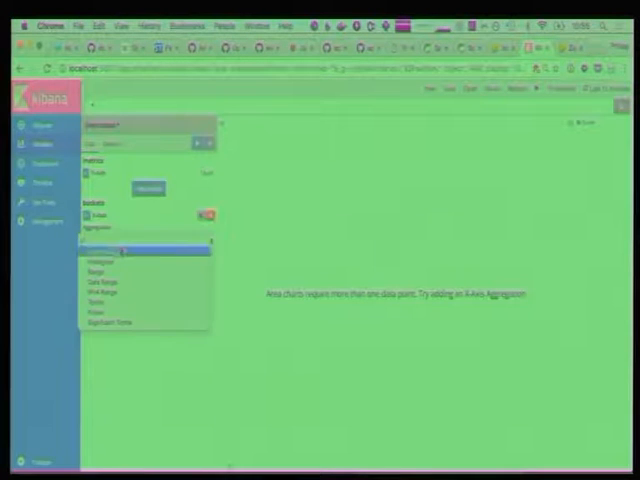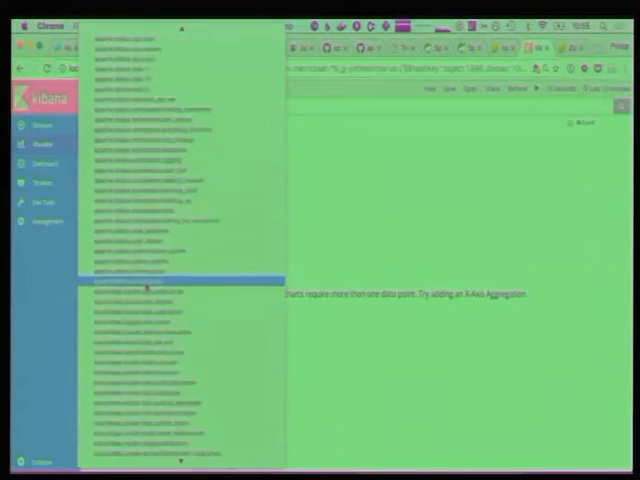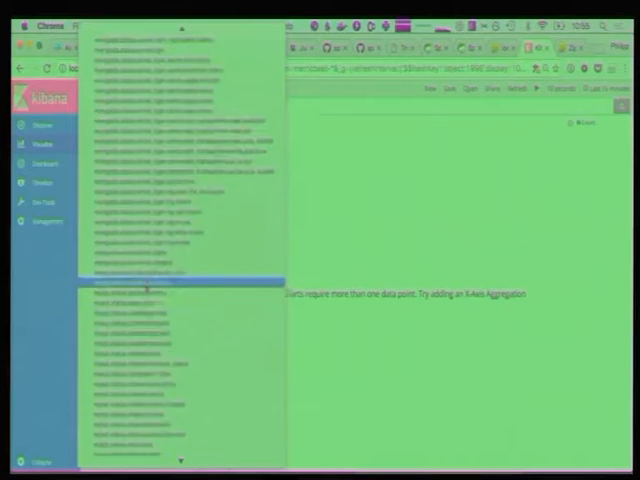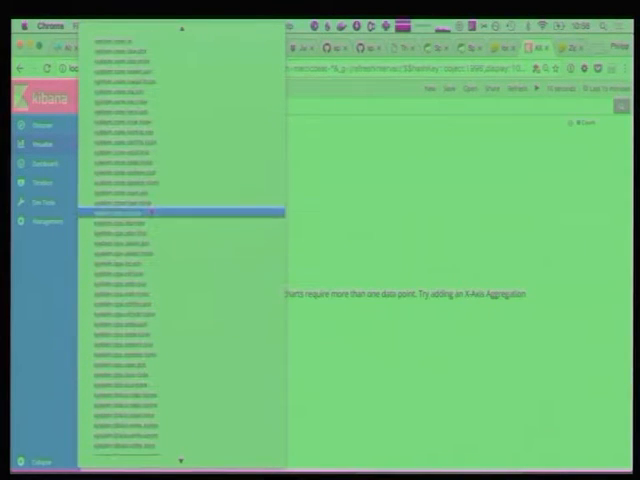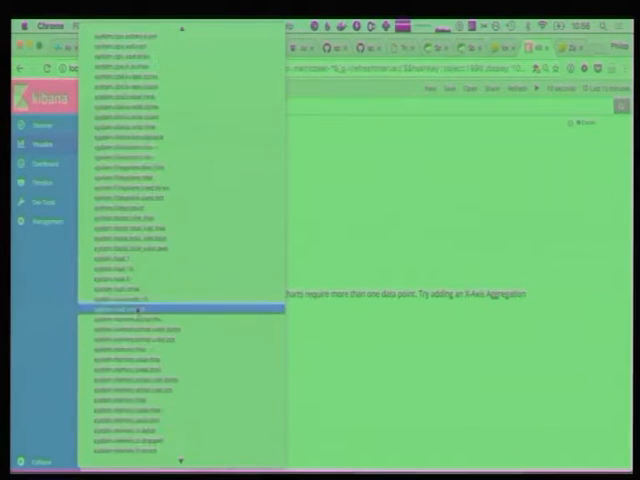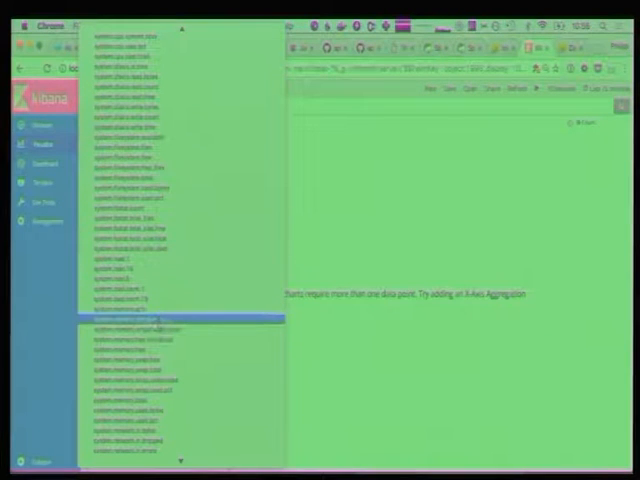The x-axis is a date histogram, so it's just over time. The y-axis, do we want to count? No, we want to sum something. We want to sum something like memory, for example, since we have load, system, CPU, memory, system memory.